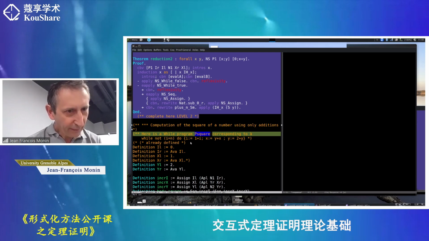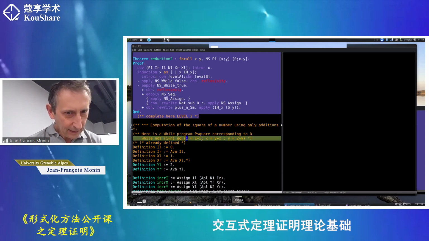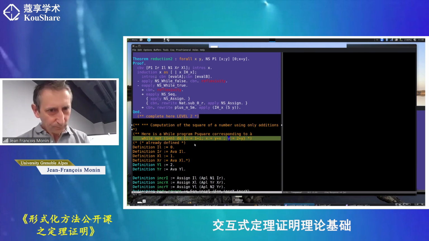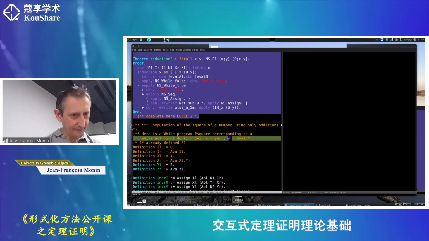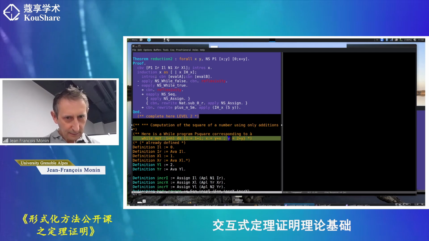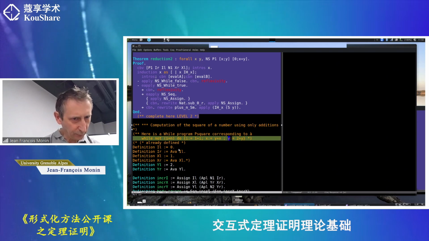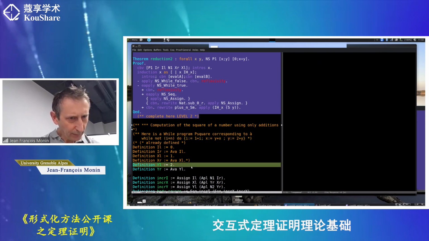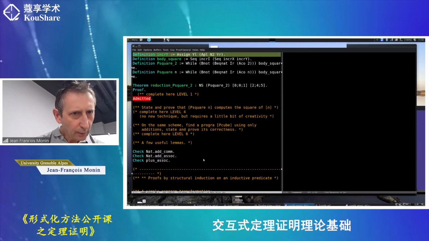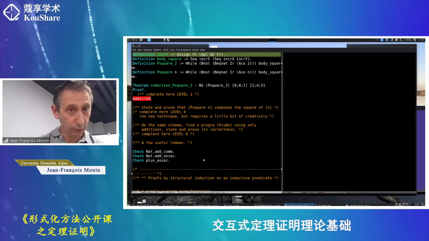So I have three variables, I, x, and y. I have these three variables, and I want to compute the square of n. So I start with, yes, we need to start with I equal to 0, while not n is equal to I. Okay, well, just like this.